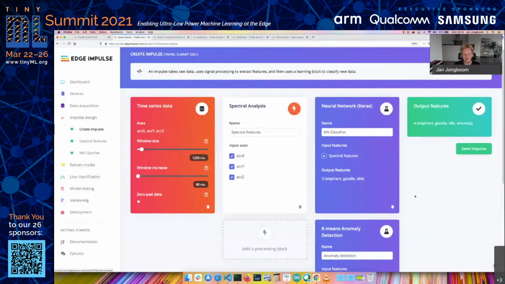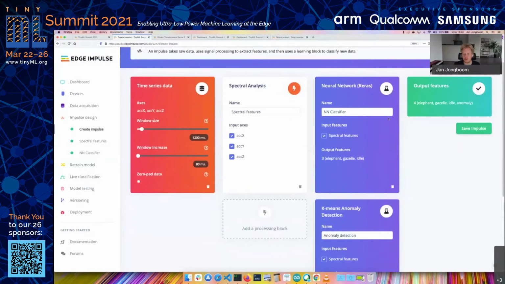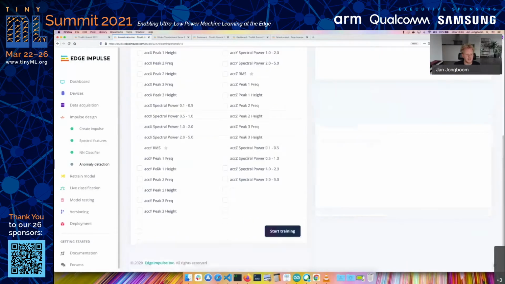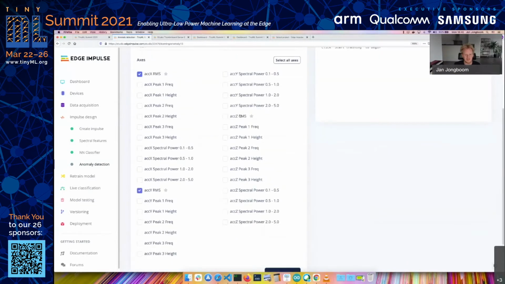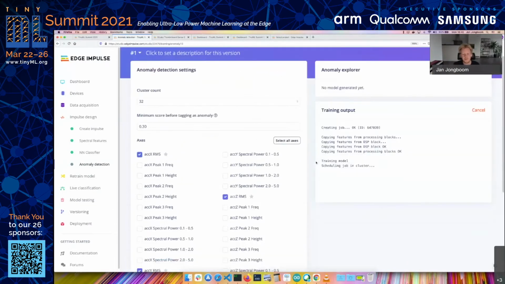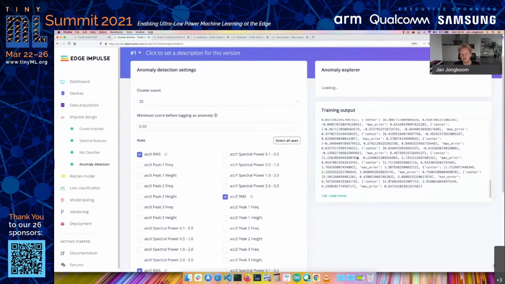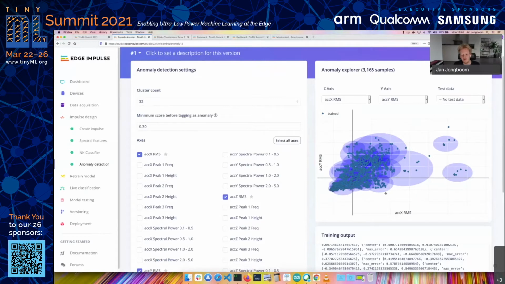So you can just add it in the same way. You can have multiple of these learning blocks together in an impulse. I click Save. Anomaly detection, I'll add the R, Y, and Z axes. I'll train this model. And now we're going to learn normal clusters. So this is all data that looks valid. So we run a clustering algorithm over this data. And we can now use this in conjunction with the neural network to know when we're dealing with data that we should not trust.